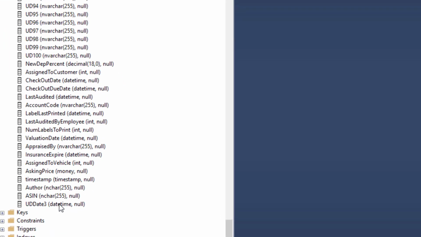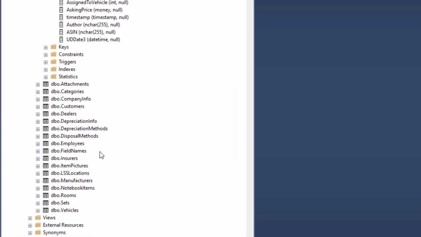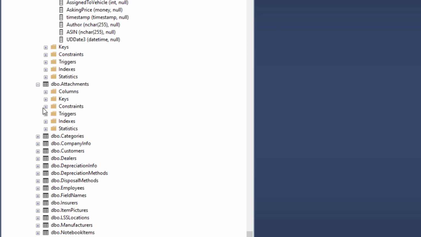For the 2022 version, we added UD date 3, ASIN, which is the Amazon lookup number, and author, and then you have asking price, assigned to vehicle. Depending on what version of AssetManage Enterprise you had before, you may need to add these fields so it looks like this. You just do the same for the other fields. You compare it to what you have.